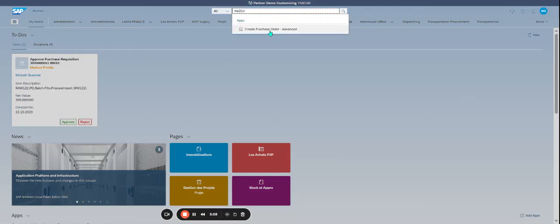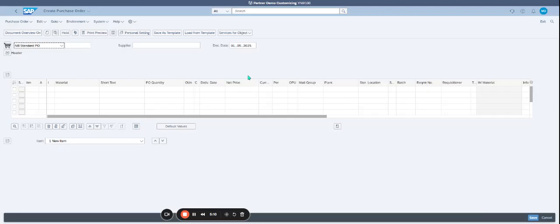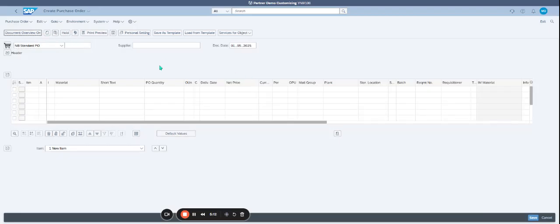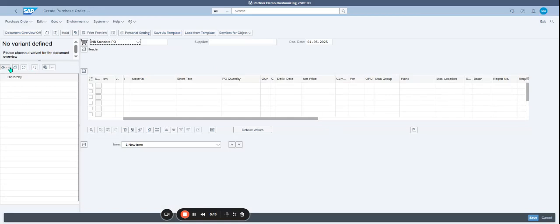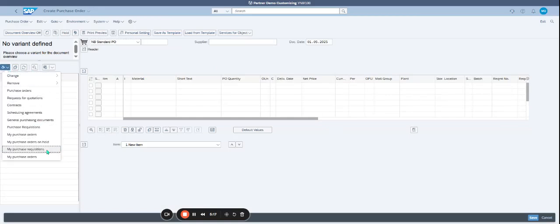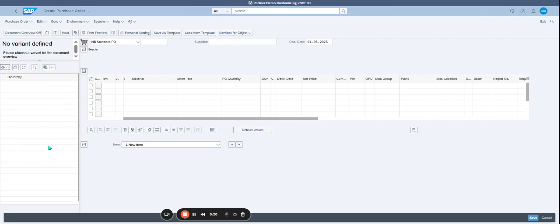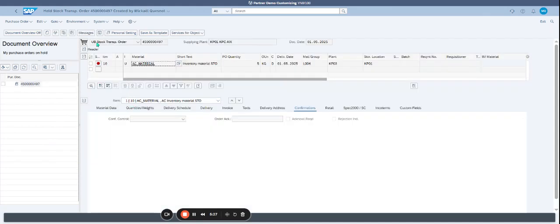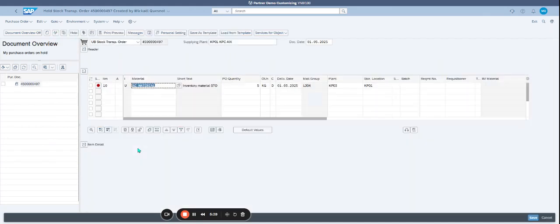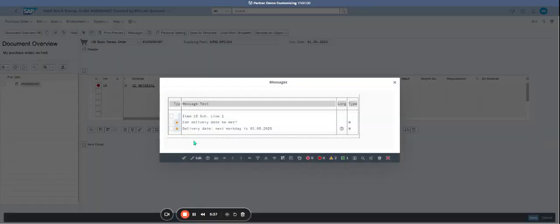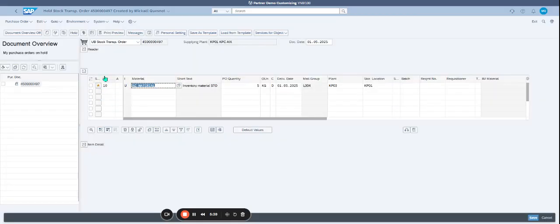Then I recall ME21N, Create Purchase Order Advanced. And this time I click on Document Overview. I click on Select Variant, and I will see my purchase order on hold. Okay, I just have to double click on this number like this. I click on Display Change, and this time I just have to click on Check. And I check in particular the status field to be sure that there is no red flag.